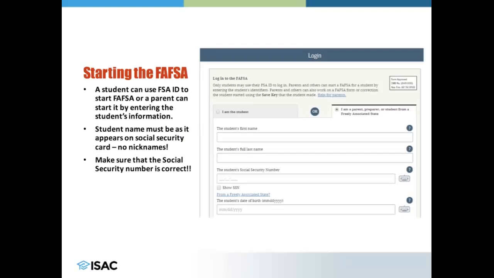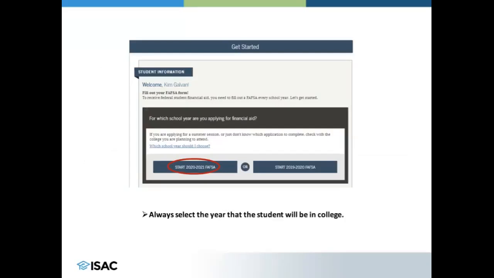You always fill out the FAFSA for the year that the student will be in college. So currently right now we have the 19-20 FAFSA, which is for this current academic year, and the 20-21 FAFSA, that will be for next year. So students who are seniors in high school right now are going to fill out the 2020-2021 FAFSA for next year, okay? Too many times I've seen students fill out the wrong year, all right? So be aware of that.